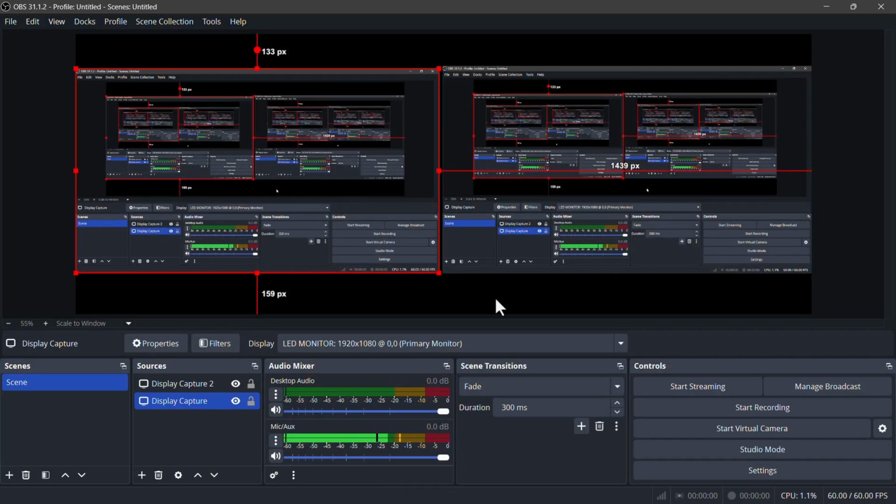Following these steps, you can easily use two screens at once.